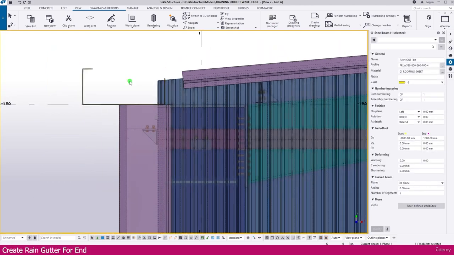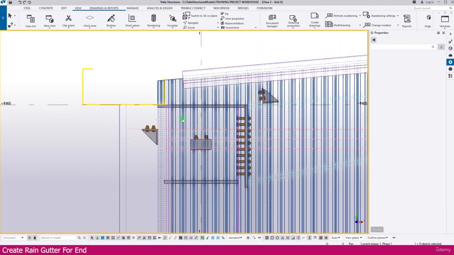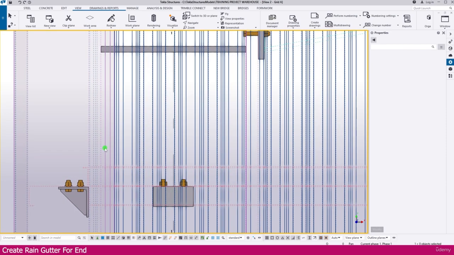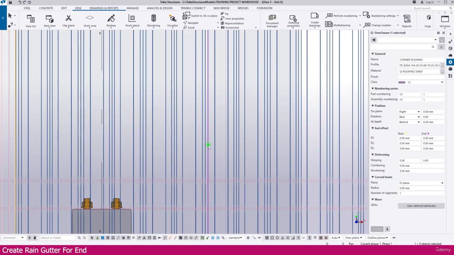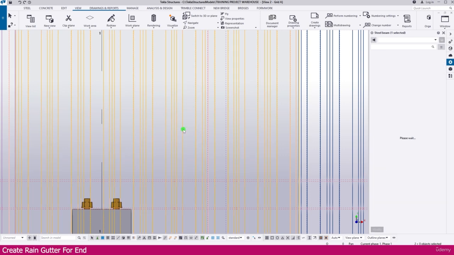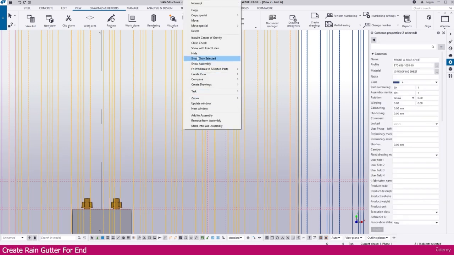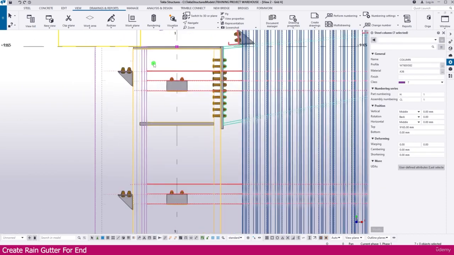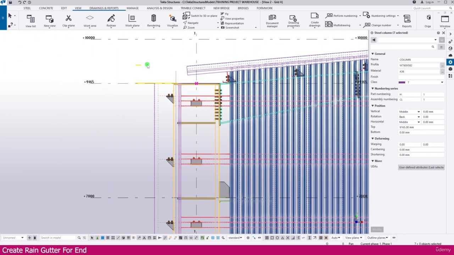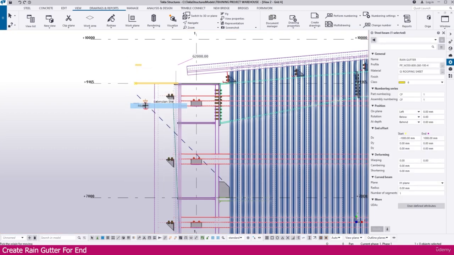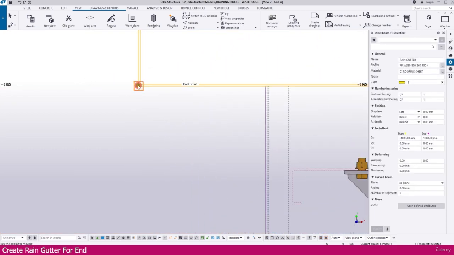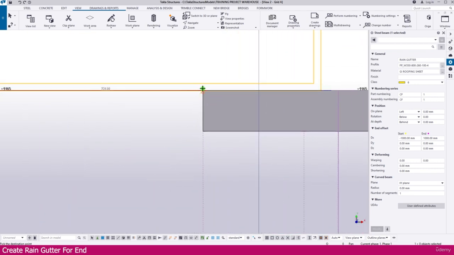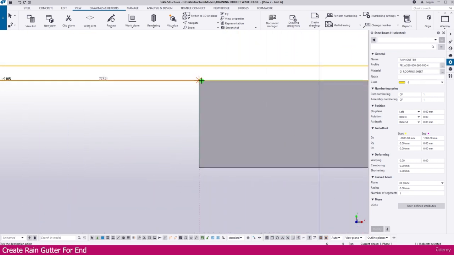Don't expand. Press Ctrl 1, you can see the column and all very clearly. So this is our column, you can see here. I just select this one, right click, hide it. So now you can very clearly see this one. This is our cap plate. Now select this one, right click, move, click this point and place it exactly at this end of this cap plate.